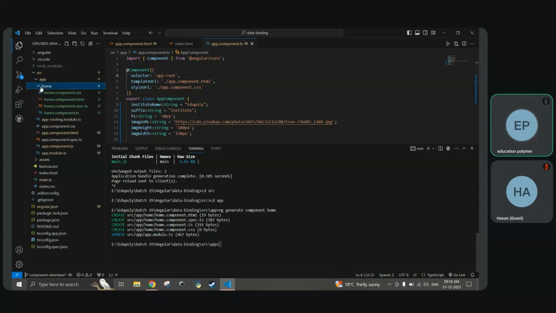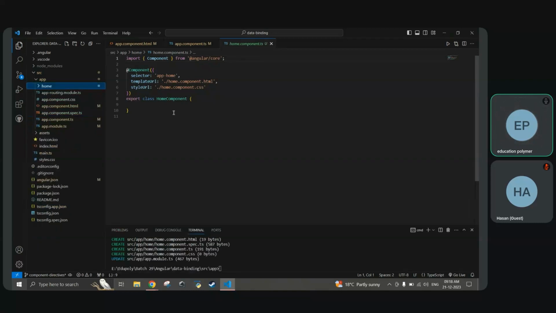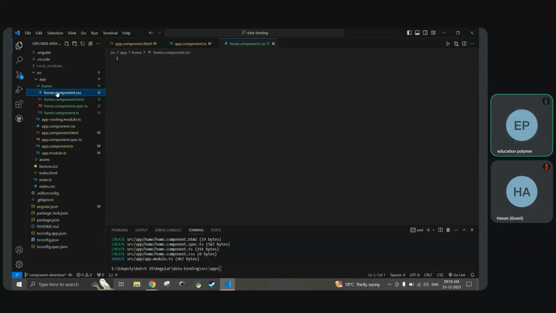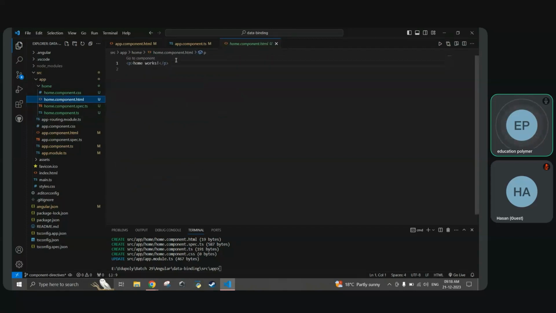We can see a home folder here. Everything is fine now. So what is happening here? It has created a component. Inside the app folder, a folder has come, home. Inside this home I have home.component.css, home.component.html, home.component.spec.ts, and home.component.ts, just like app.component. Inside home.component.html, some default text is there: paragraph home works. Now let us try to load this home component inside the app component.